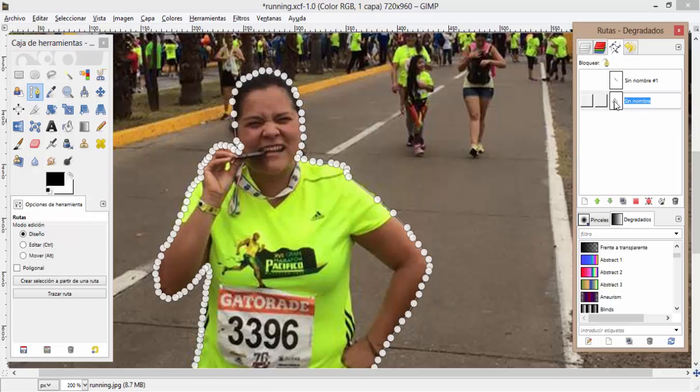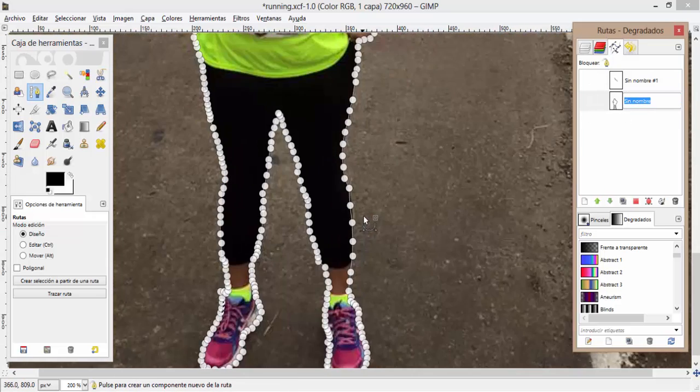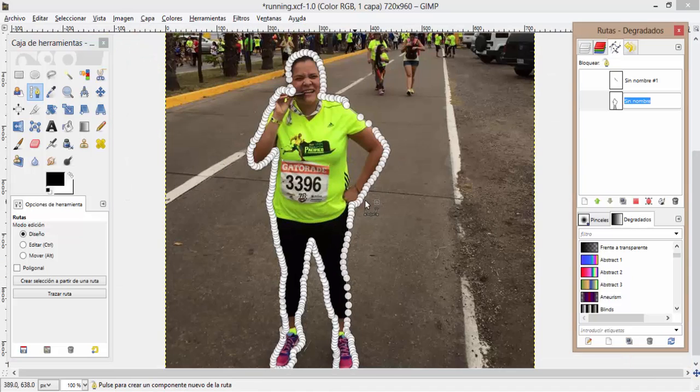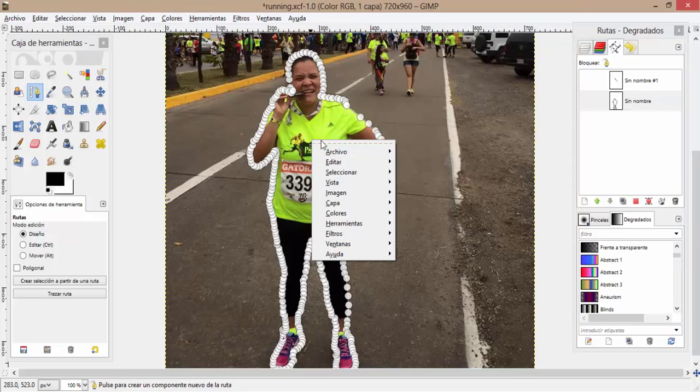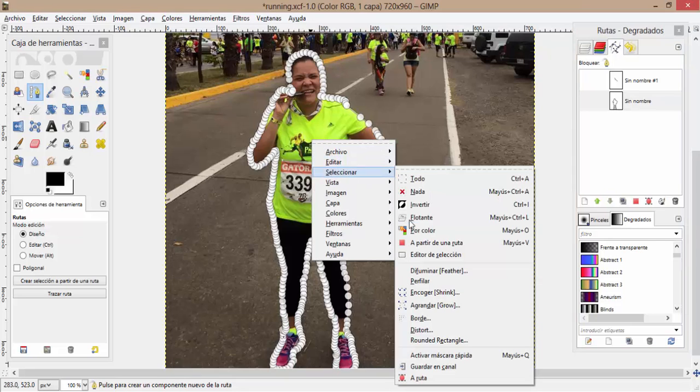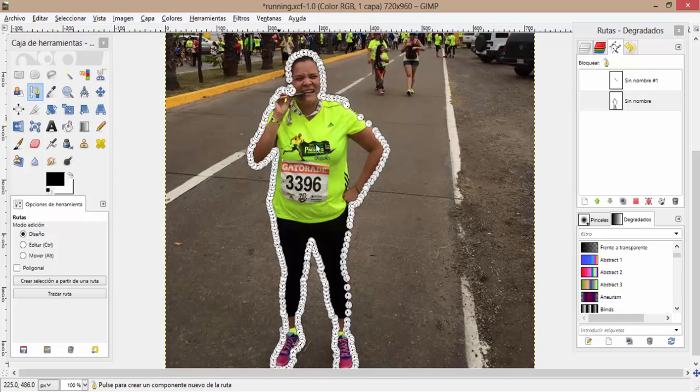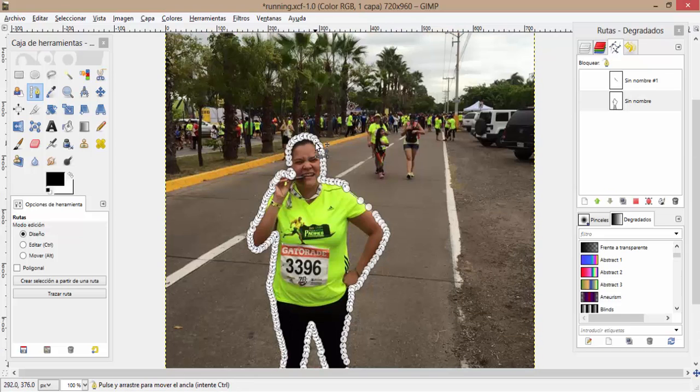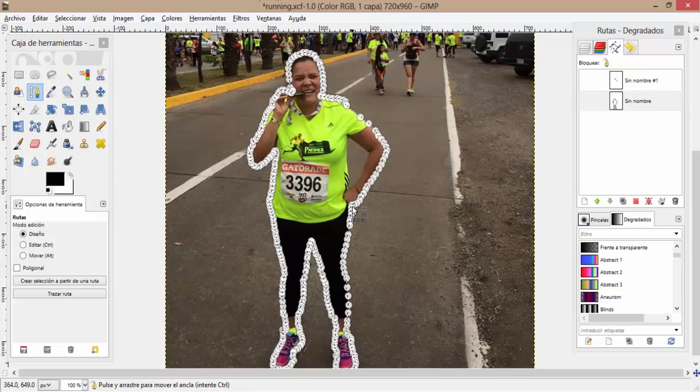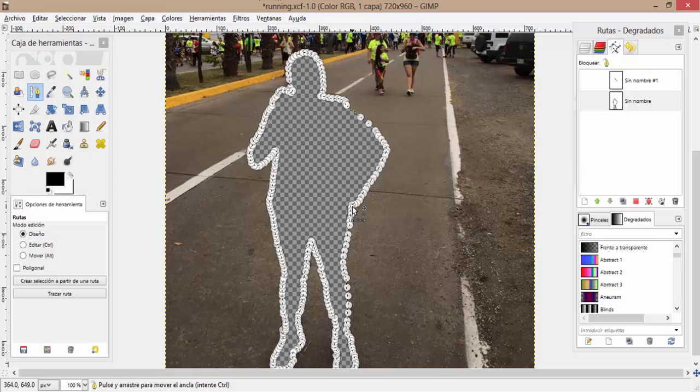So if I go ahead and grab this path, as you can tell, it's already been selected, or I've selected all of it. I right click, go to select, and go to the part where it says to do it based on the path, a partir de una ruta. And there it's already selected. As you can tell, I've selected myself. If I pressed delete right now, I'd delete myself.